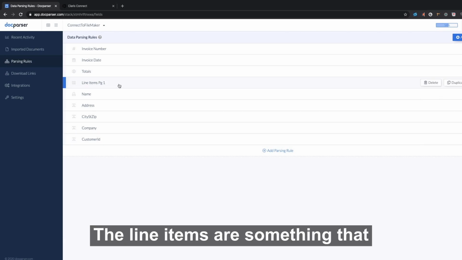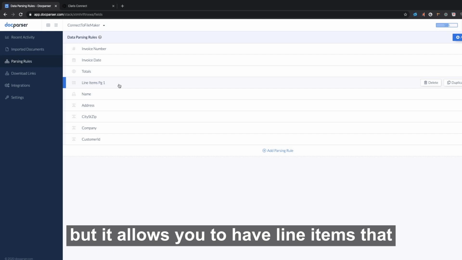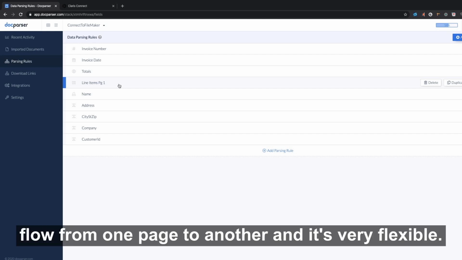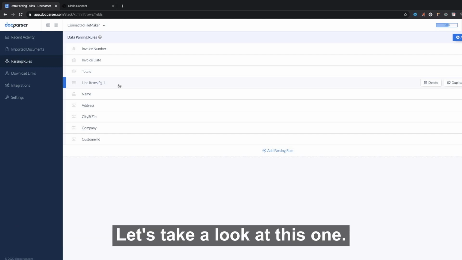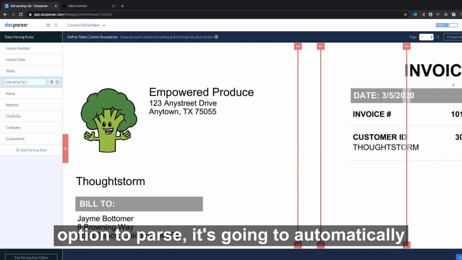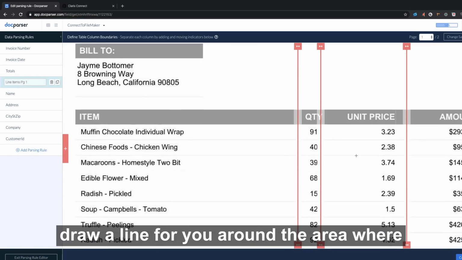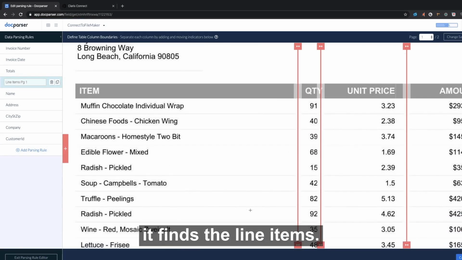The line items are something that takes a little bit more work, but it allows you to have line items that flow from one page to another, and it's very flexible. Let's take a look at this one. So, looking at this, when you select line item as an option to parse, it's going to automatically draw a line for you around the area where it finds the line items.